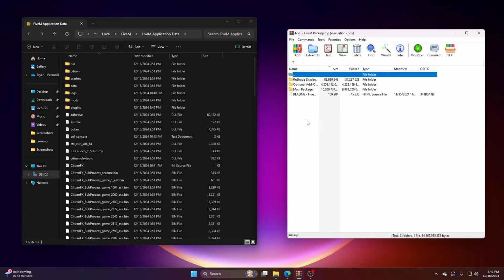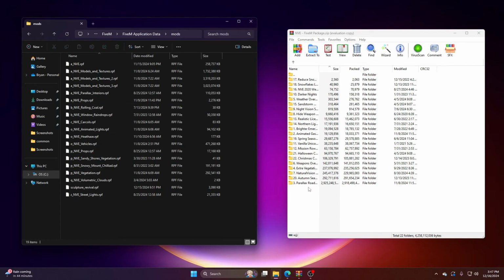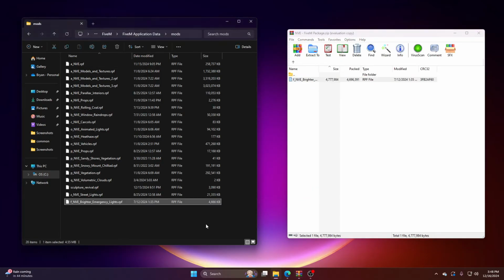Back. So, optional add-ons. This is what they go in your mods, obviously. The first one I do is brighter emergency lights. I love to role play as LEO or EMS, so I want brighter lights to look better while I'm role playing. So basically, I always do medium. I think high intensity is just too bright. But hey, whatever you guys like, just go in there, drag and drop.